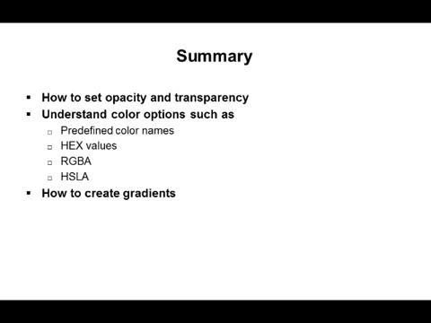In summary, we learned there's a lot about colors. We learned how to set the opacity and transparency using opacity and transparent keywords. Try to understand our color options. There's some predefined color names, such as current color, and we know the hex values, but we also saw how to convert that hex value into an RGB.